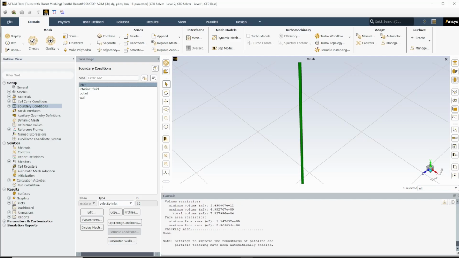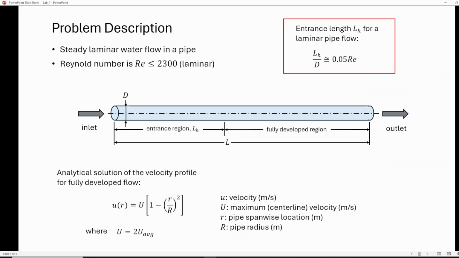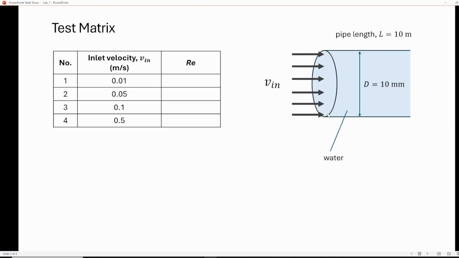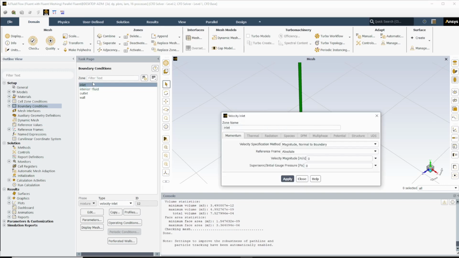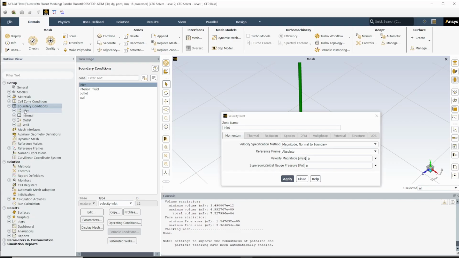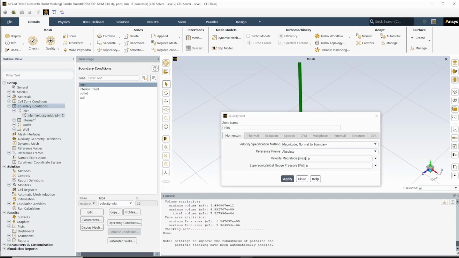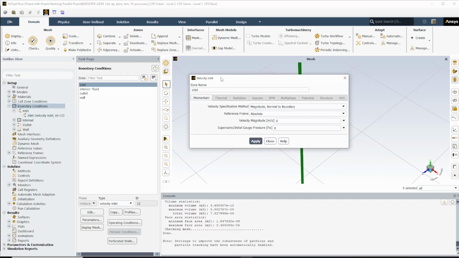So let's take a look at our case. This is our inlet velocity. Our inlet velocity is 0.01 meter per second. This is the value that we will use in Fluent in our setup. Let's go to inlet. If you double click this, we can double click here on the task page, or we can double click here on the inlet. It's the same.